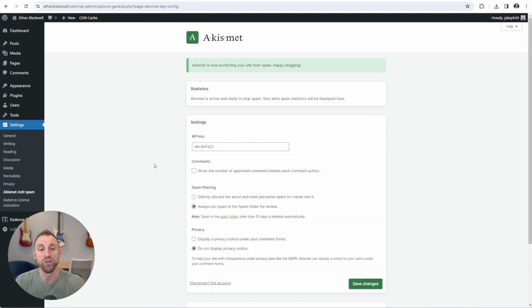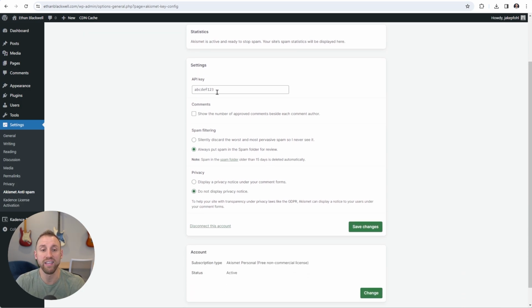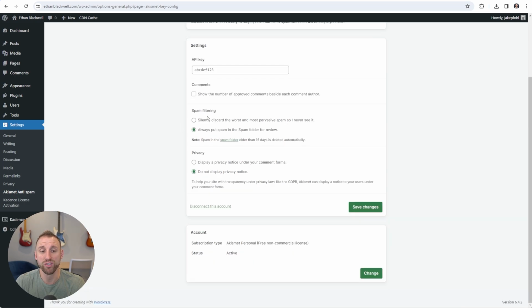All right, great. So you can see that Akismet now says it's protecting our site from spam, happy blogging. And then you can see that there's an API key here. And then for the comments here, I'm going to leave this disabled where it says show the number of approved comments beside each comment author. And then for spam filtering, you can either have it always put the spam in your spam folder for you to review, but 99.9% of the time it's just going to be spam junk that you never need to see.